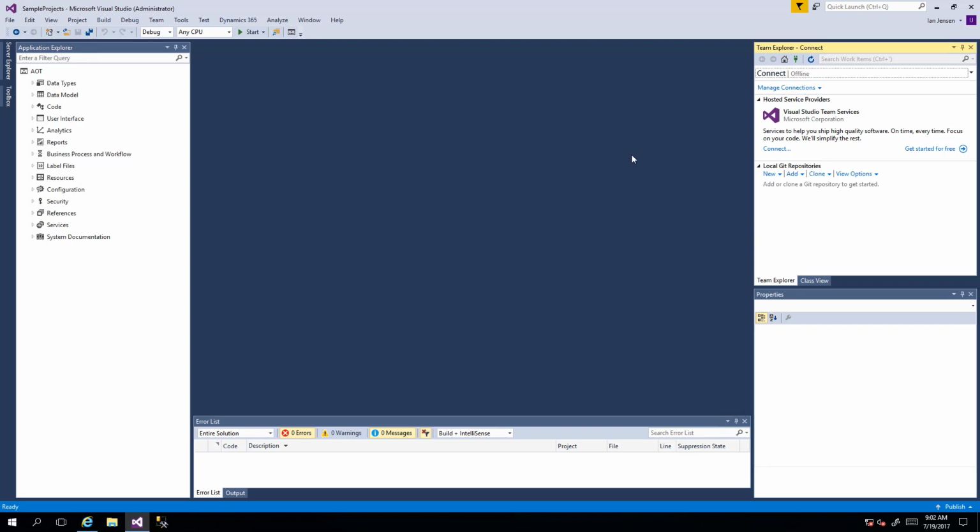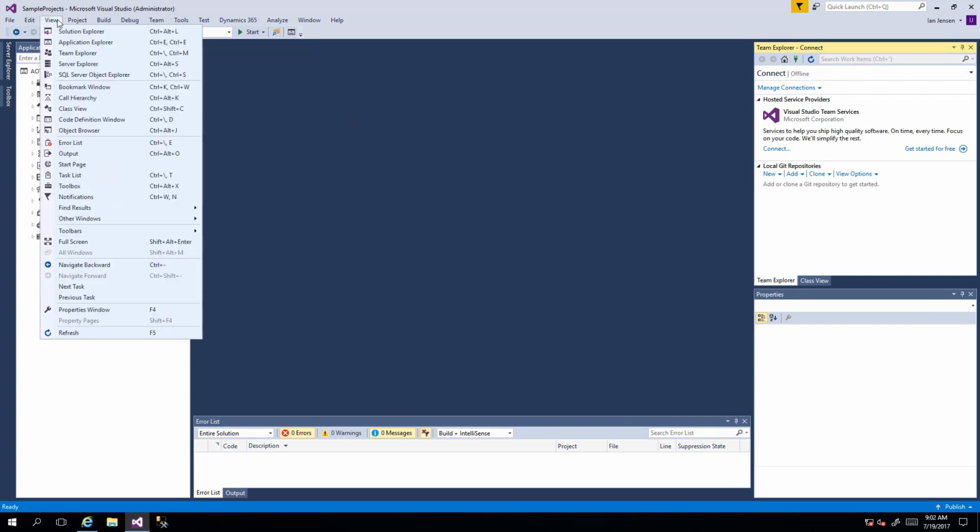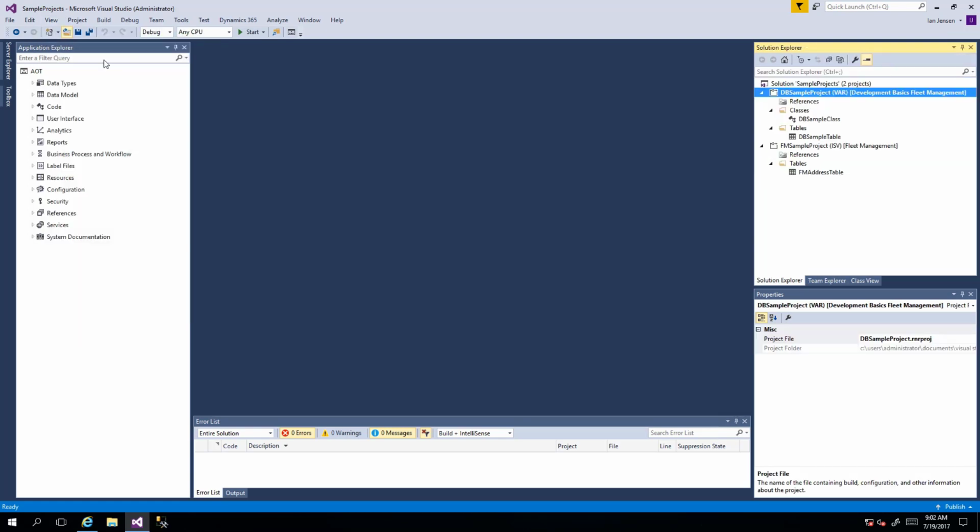By default, the Solution Explorer appears in the top right tab of the editor, but I've closed it in this environment so we can look at how to manually open it. To manually open the Solution Explorer window, we navigate to View, Solution Explorer. And we can see that the Solution Explorer now displays in my editor. The Solution Explorer also automatically opens whenever you open a project or a solution.